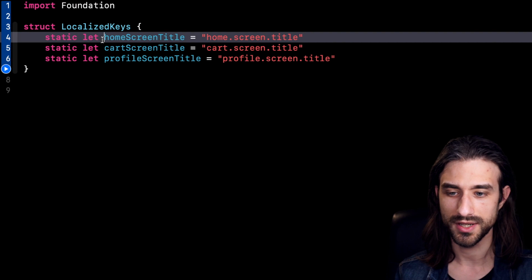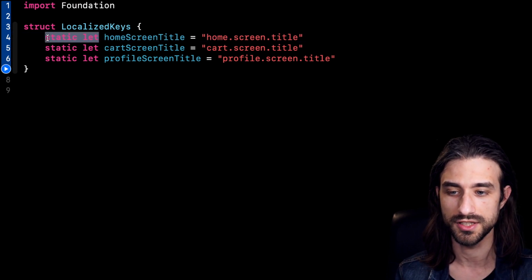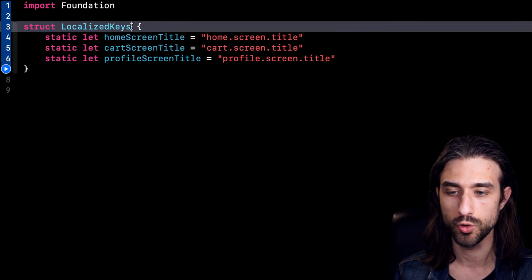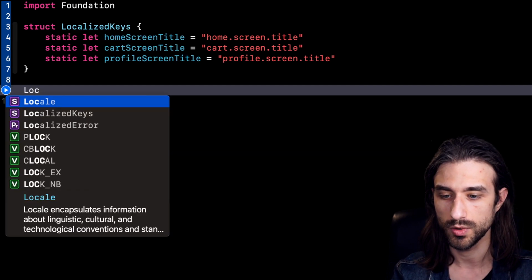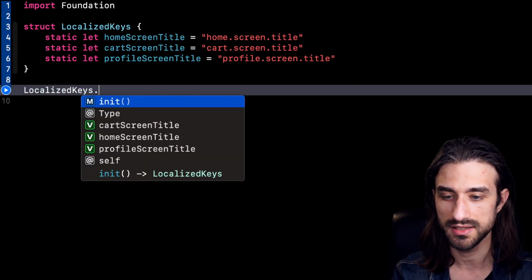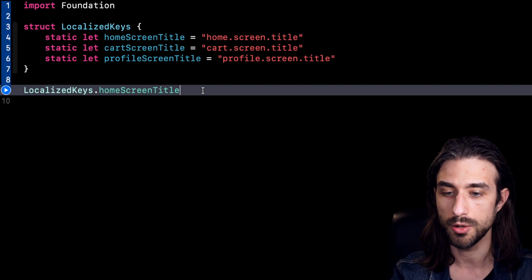Okay, it's done. So you can see that now my constants are still constant, because I've put them using a static let and not a static var like I said by mistake before. And they are now grouped inside this type called LocalizedKeys, meaning that if I want to access one of the constants, I can do it like this: LocalizedKeys.homeScreenTitle.